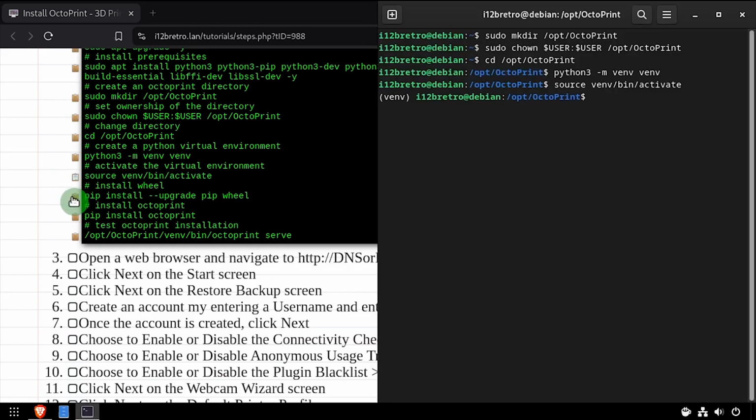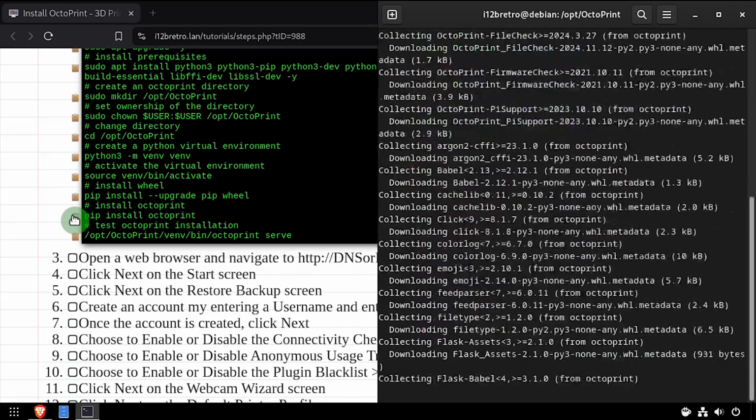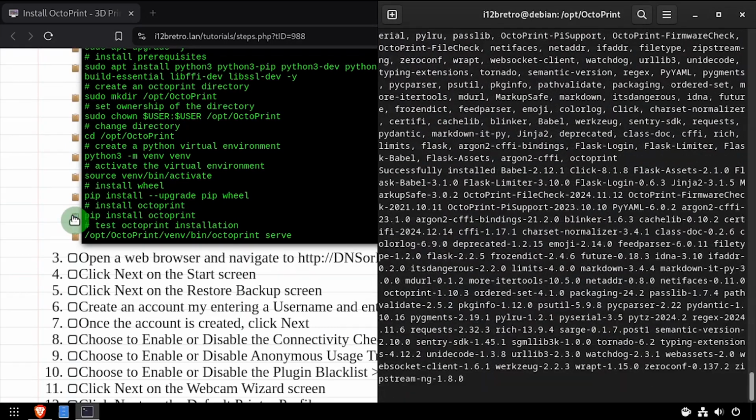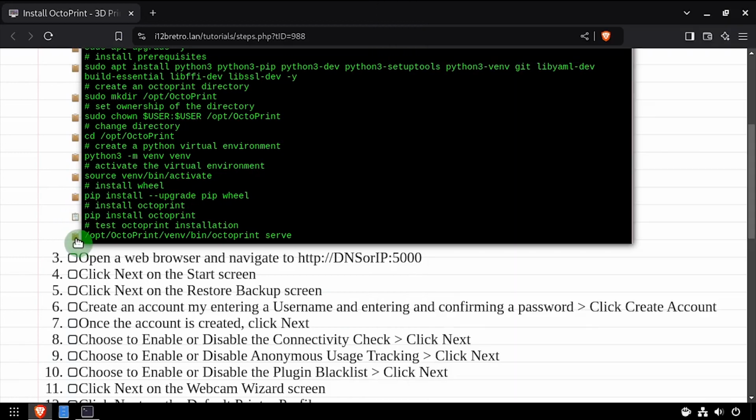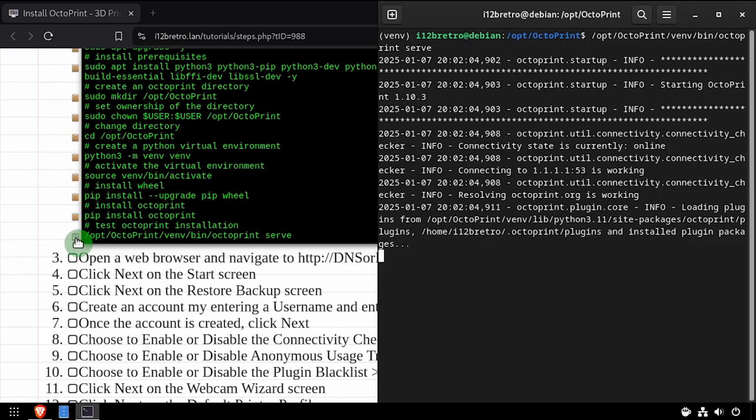Now using pip, we'll install the wheel package. With the wheel package installed, we'll install OctoPrint. Once the build process completes, we can test our OctoPrint installation by running octoprint serve.